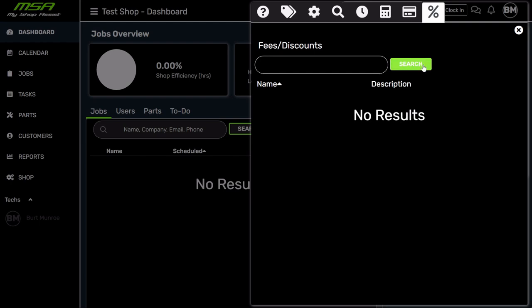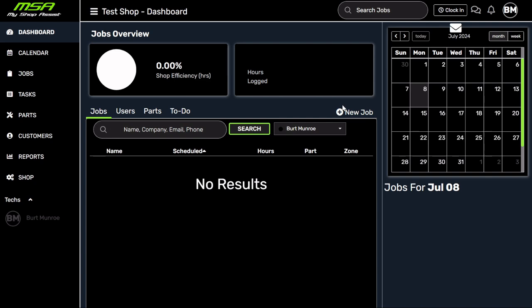And these are all created inside of the job if you want. So you can create new fees and discounts inside of the job, and this is just a list of what you have. Okay, so that's configuring the shop. That's everything we've got for setting everything up as far as the shop is concerned.